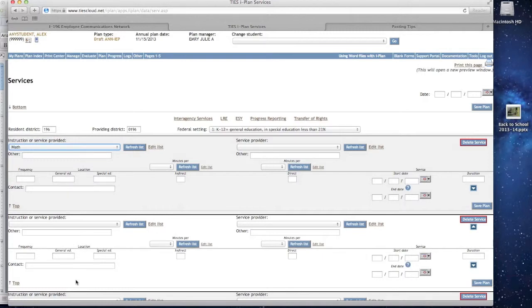If you have questions about the services listed or you feel a service is missing, please contact your Child Study Secretary. Do not use the field labeled Other.